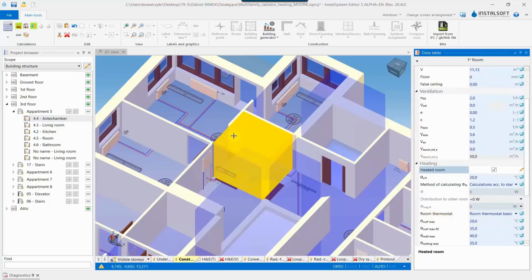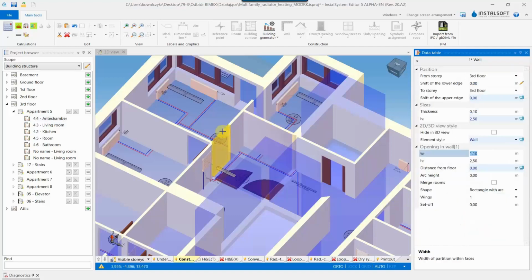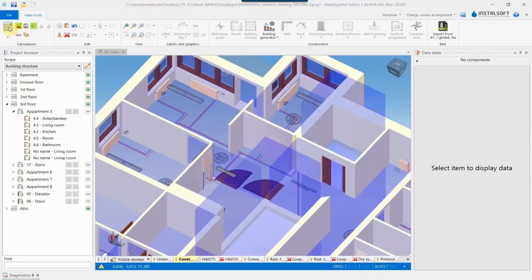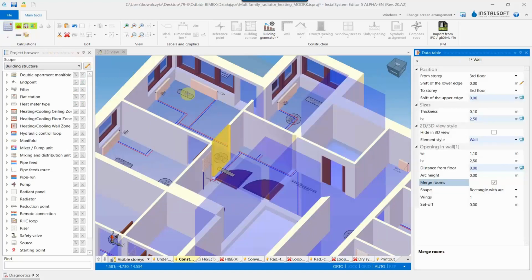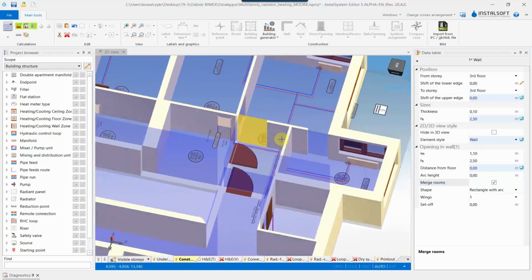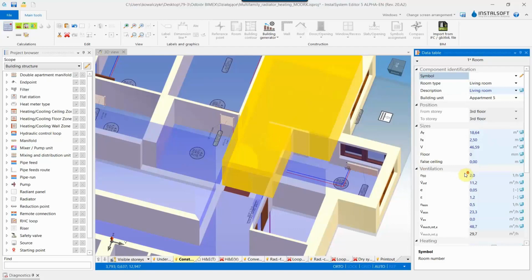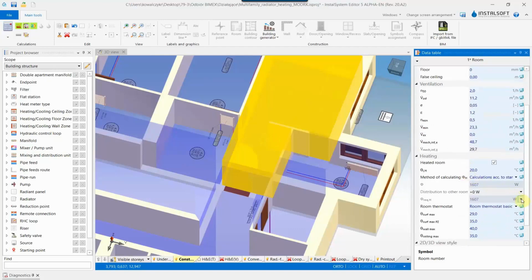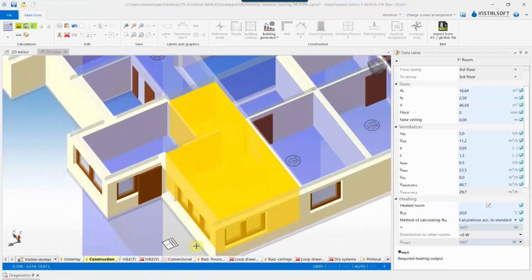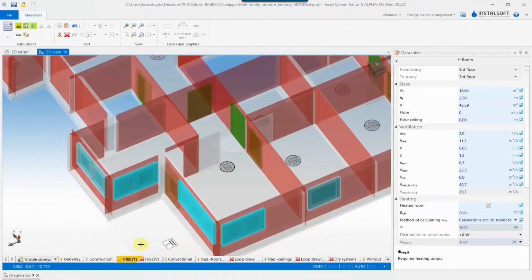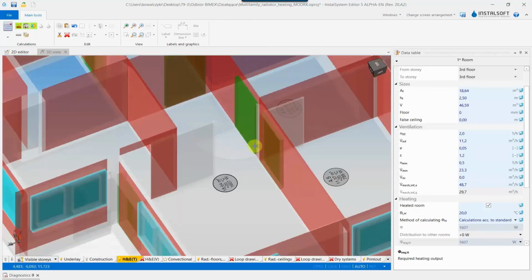For spaces partially separated by internal walls, for example a living room with corridor, you can use the new Merge Rooms option available for the opening in wall element. For a room created in this way, the program correctly sizes radiators to cover the common heat demand of these spaces, and properly creates thermal partitions for heat demand calculations.